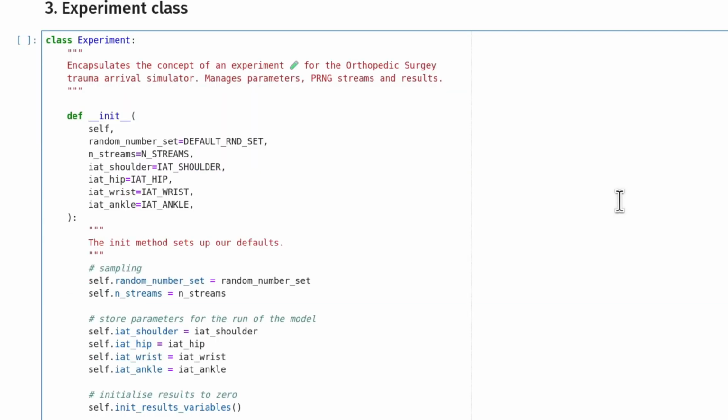And we have an experiment class. The experiment class is going to hold all of the parameters for our simulation model and control the random sampling. So we can see here that in an experiment, I'm passing in all of my input variables. So that first of all includes the mean inter-arrival times. All of those are going to follow an exponential distribution. And we also pass in our random number set and number of streams.